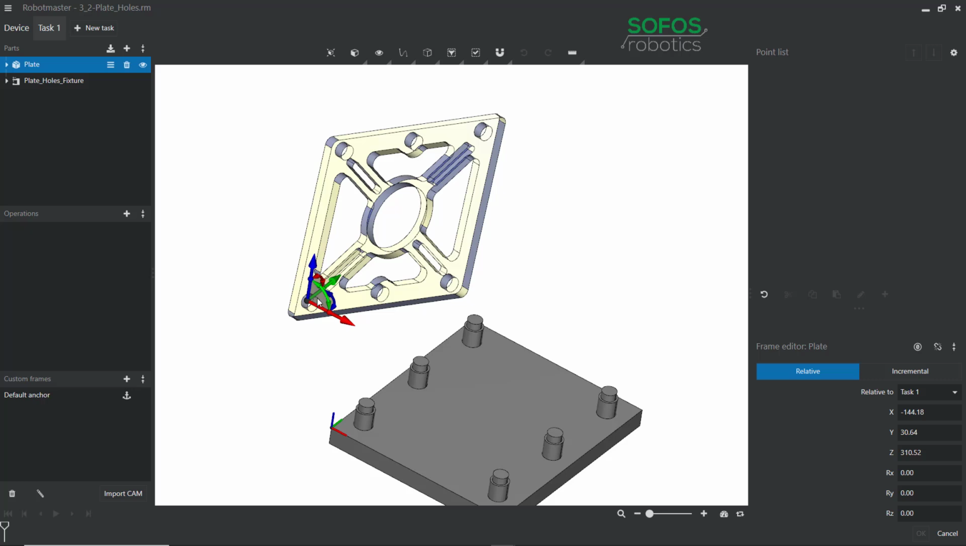And then you also have planar moves. So there's a shaded area in between my Z and my X, and if I click on that, I can move this in that ZX plane. And I've got one for my XY, and I've also got one for my YZ.